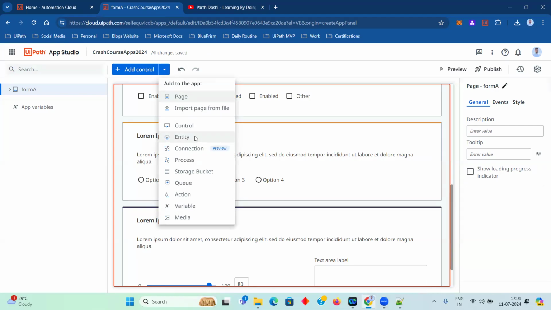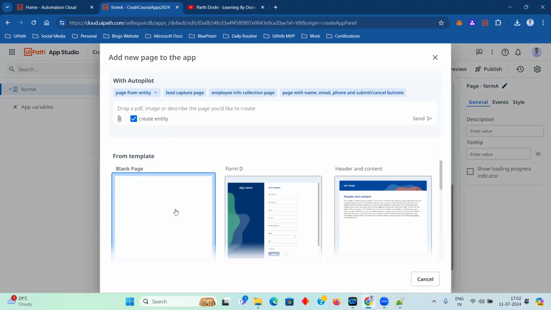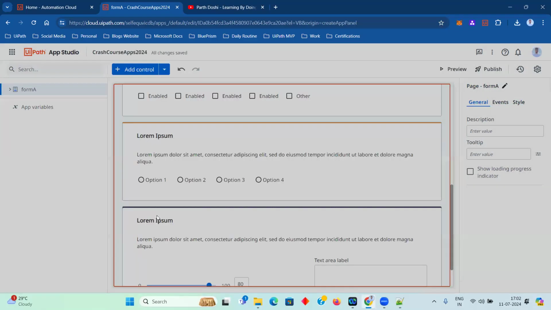Then there are controls. Entity is the data service entity. Connection is the integration service connection. Process is the process that you publish to orchestrator. Then storage buckets, queues, action, UiPath actions. That would be a little advanced topic. I will not deep dive into that right now. You can add a variable. You can add media that are images. For now, I'm going to add a page, and I'm going to add a blank page.